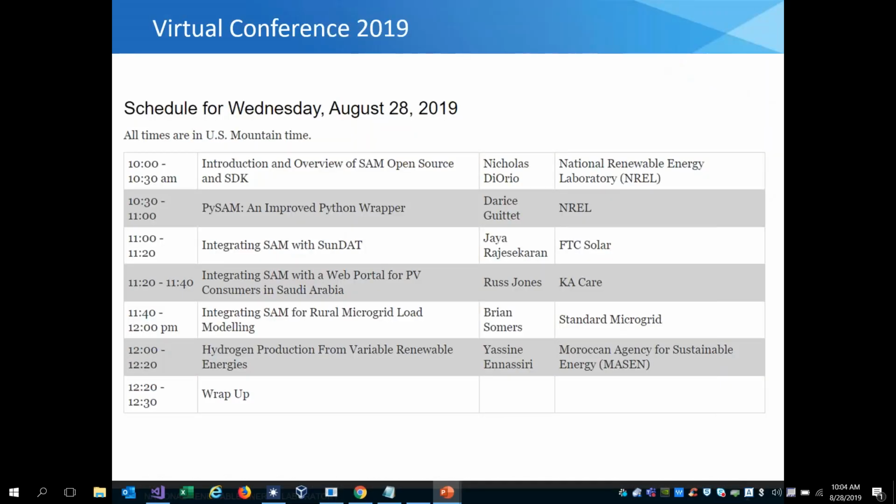As listed on the SAM website and previously described to some of the people on the phone, we have a schedule for today where I will introduce SAM's open source and SDK and some of the latest changes in those products. And then we'll move to focus on one particular part of the SDK called PySAM that Darius Guite, also here at NREL, has developed.